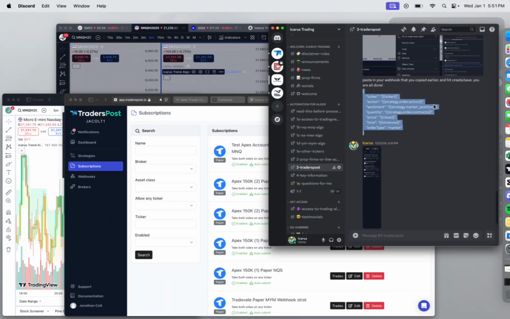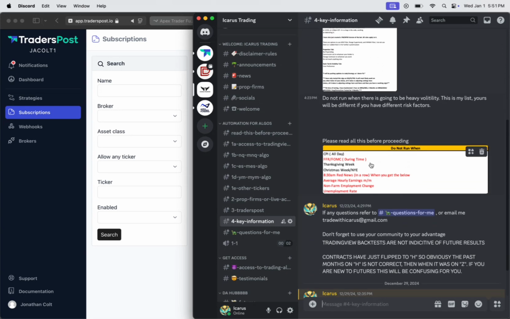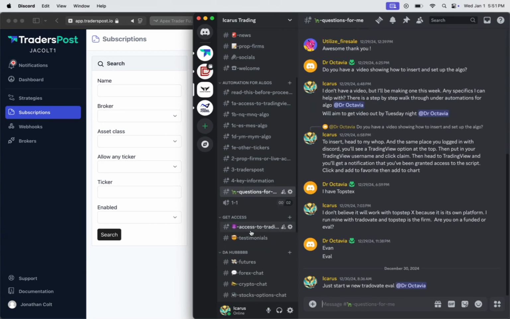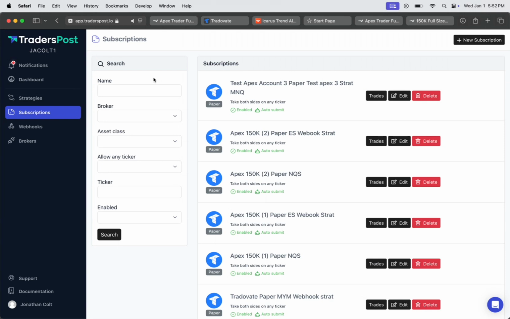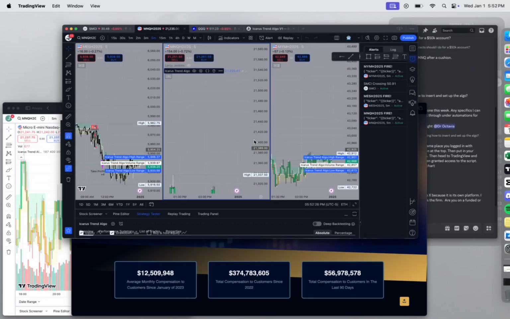So after that, head to the Discord, see anything else, key information. This is just information on when not to run it, different days, and stuff like that. And then obviously you can go in here and ask me questions or go into just the general futures chat, stuff like that. So that's the step-by-step on how to connect your prop firm account, or you can use the live account. It's going to be the same exact settings for any prop firm account as well. And that's how you do the strategy, the subscription, the webhook, and then connecting it all to TradingView to actively send the alerts to TradersPost to the broker and firm or live account of your choice. So that's just a brief rundown on how to do it.